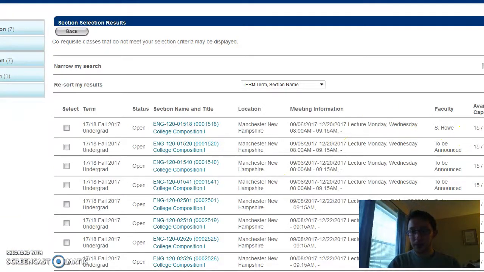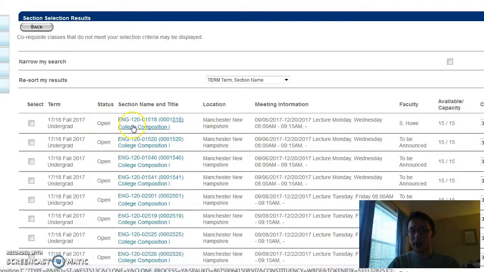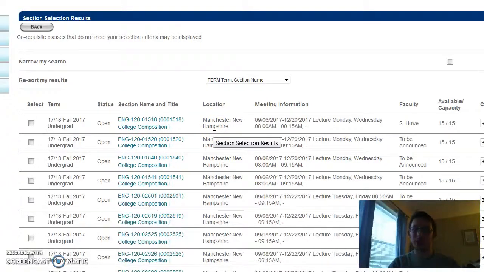From here, I'm going to get a bunch of options that includes the term. You want to make sure that this is the 2017-2018 fall undergrad. It tells you if the class is open or closed. Course description, if you click this blue link, make sure it is located in Manchester, New Hampshire. Some meeting information, the faculty member, and the capacity. So note that the capacity 15 out of 15 means there's 15 seats remaining out of 15 total seats. If that was down to 2 out of 15, that means there's 2 seats remaining out of 15 total seats.